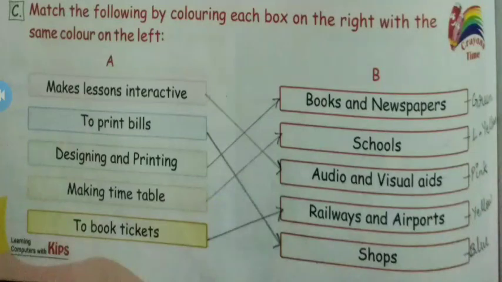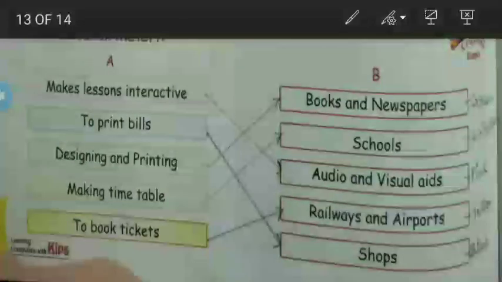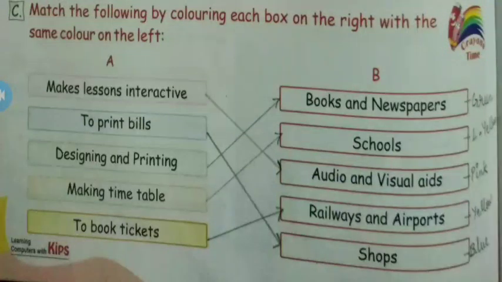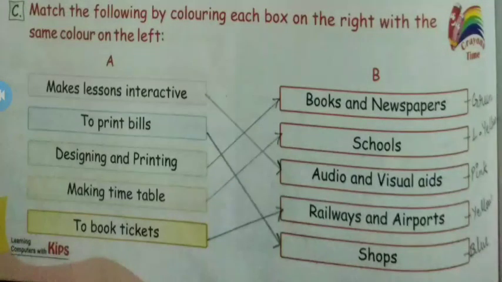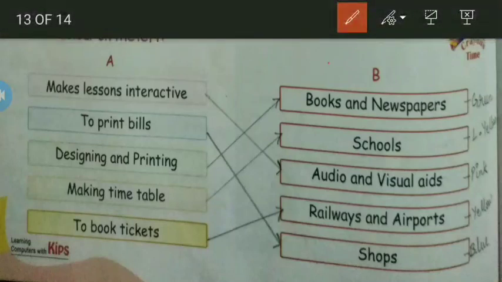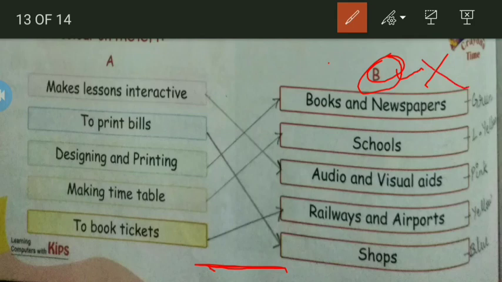This is a match the following. Wait. We have to read the first question without the marker because it is covering that part if we use the marker. So let's read with me. C. Match the following by coloring each box on the right with the same color on the left. So you have to match these boxes and to color these B column boxes also. But coloring this part is only optional. It is not compulsory to color this box. You just have to match it.